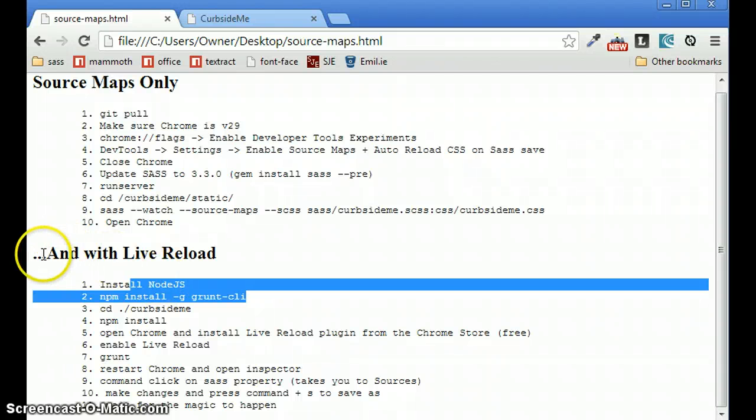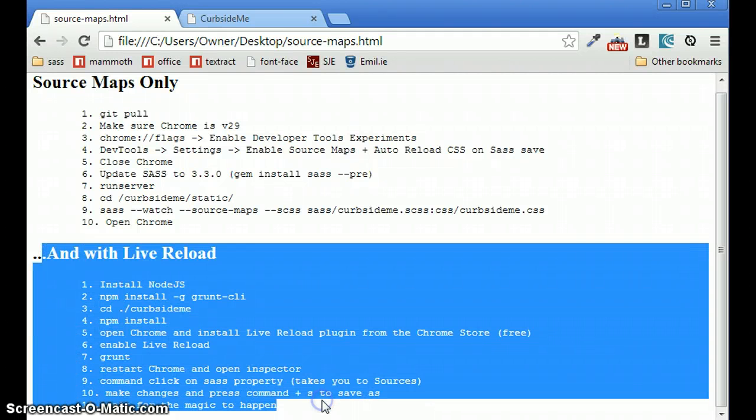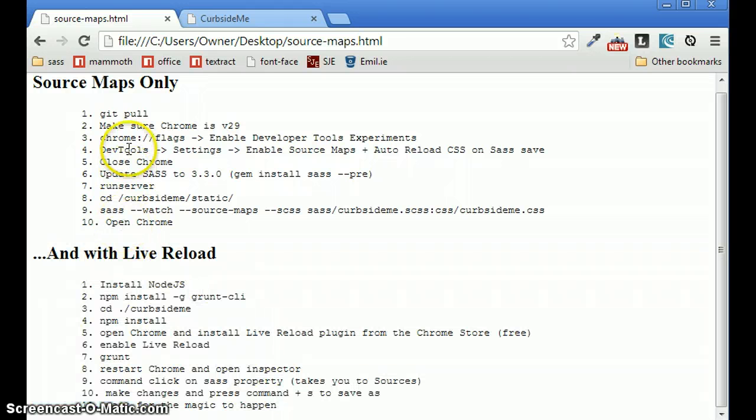So the second part is a little more optional. The first part is probably the most helpful. Okay, so let's go ahead and dive into source maps.